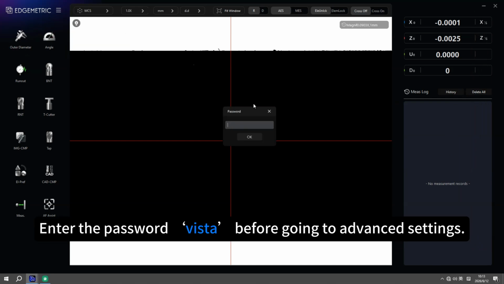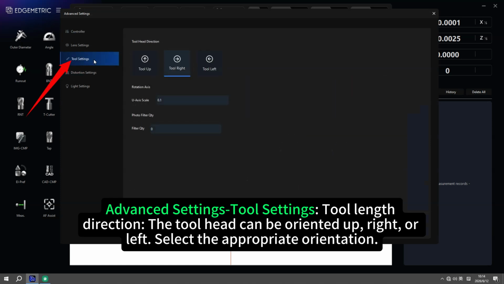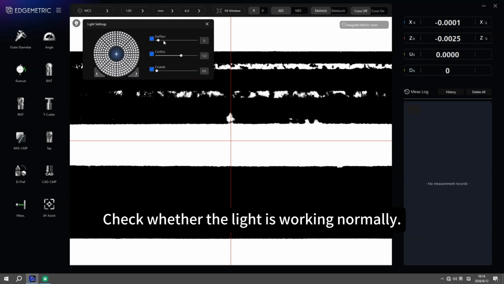Enter the password Vista before going to Advanced Settings. Advanced settings, tool settings. Tool length direction: the tool head can be oriented up, right, or left. Select the appropriate orientation. Check whether the light is working normally.